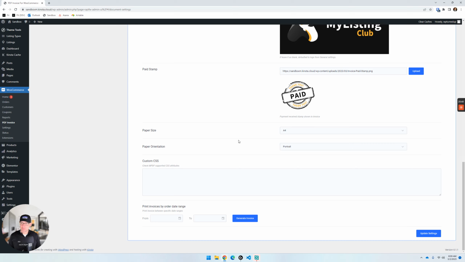Okay, paper size I'm going to leave. Paper orientation I'm going to leave alone. Custom CSS I'm not going to touch. I don't need to print invoices by order date range, so I'm going to go ahead and update my settings here. All right, let me go back to my guide and see if I missed anything.